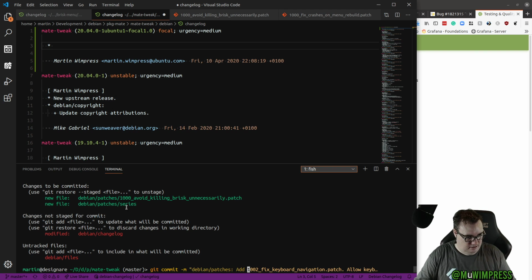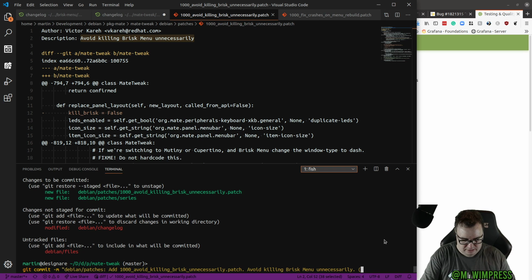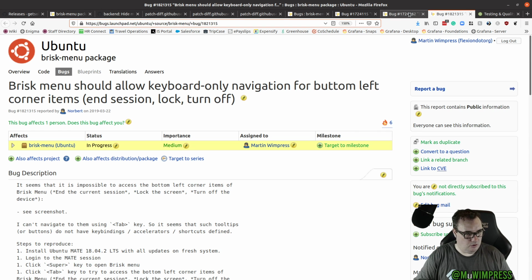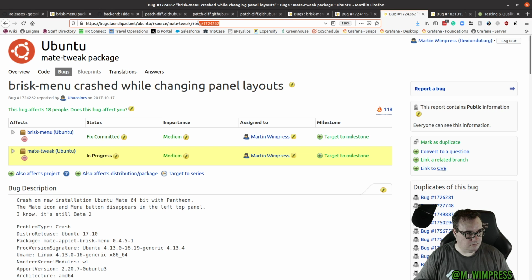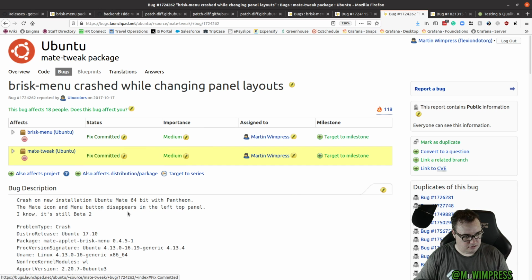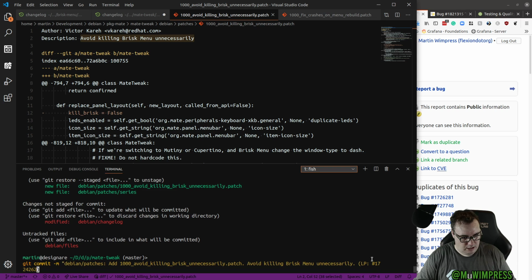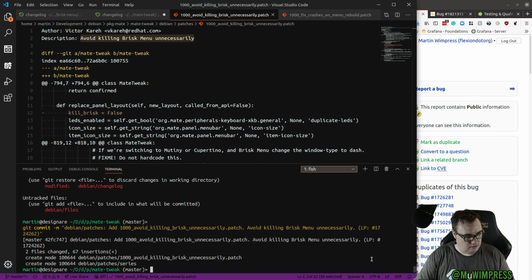Right, we are adding this patch, which avoids killing Brisk Menu unnecessarily, and we are going to close that with the same bug reference we used for this one. And we're just about to commit this, so I'll be brave and do that. There we go. There's the LP.